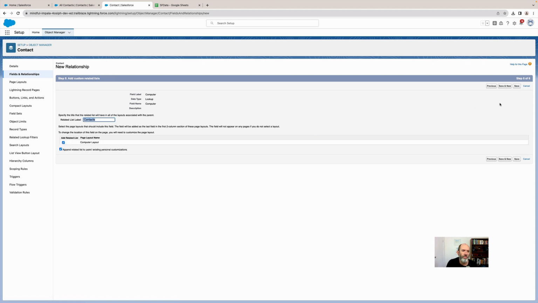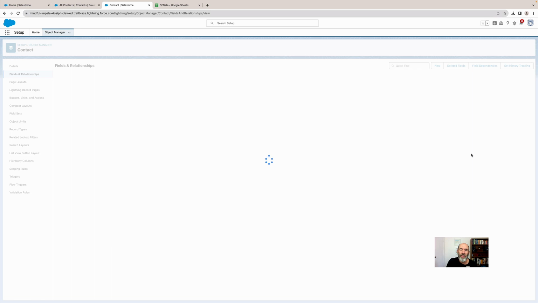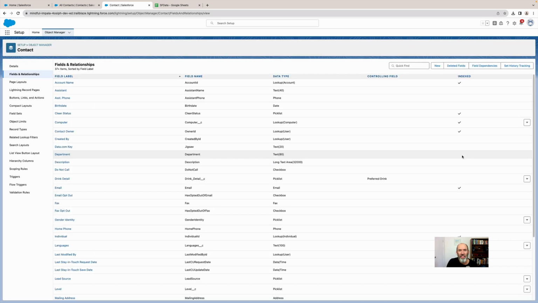Go next. Related label list. I'll say contact computer. Oh no, sorry, contacts, that makes sense. Contacts with computer. And then save. We've now created our lookup field. So if I go and look at the contact object, I should then be able to find the field for computer and then look up the new object we just created.